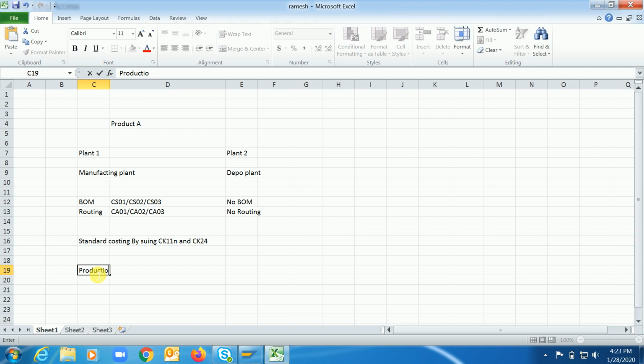Let me note down here: production order creation, production order confirmation, and we received the goods. While confirming the production order itself, we can receive the goods through movement type 101. So we have received the finished good.